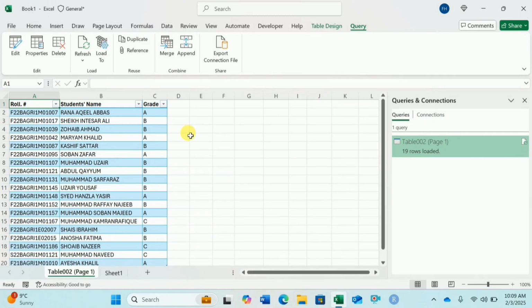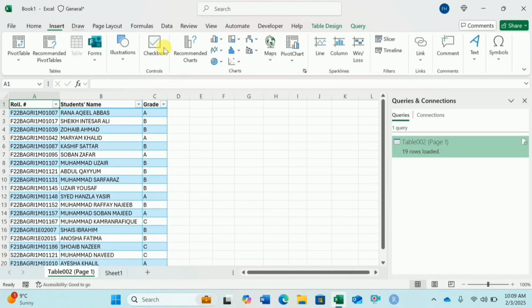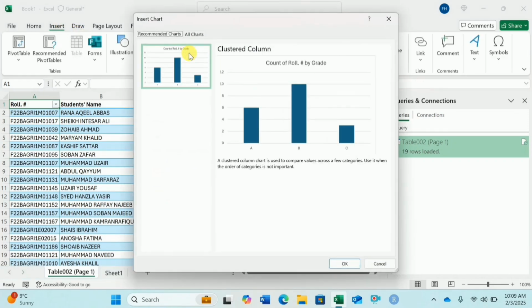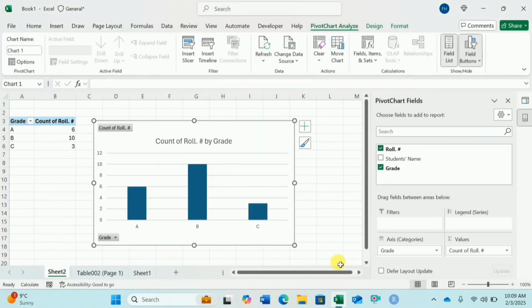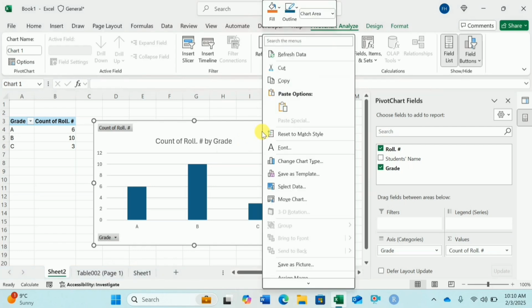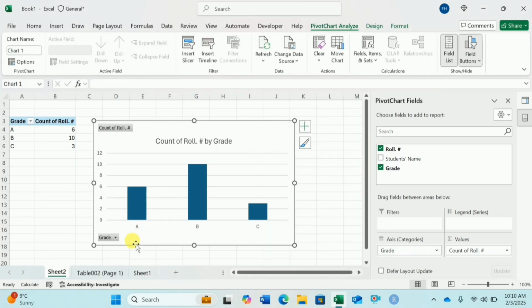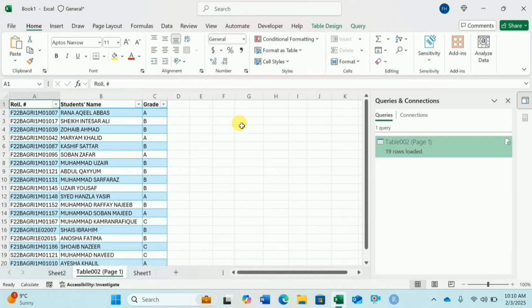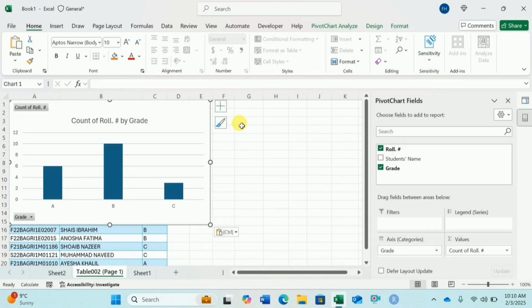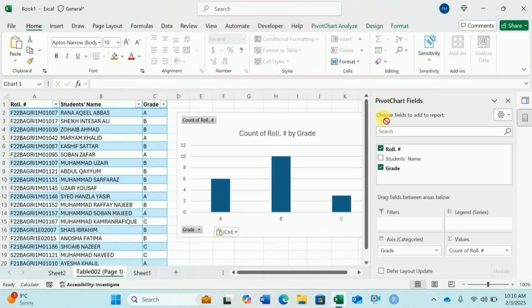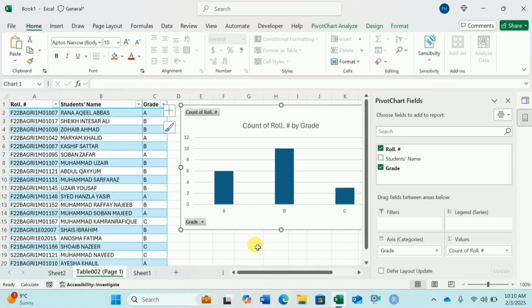Now if I want to get the graphical result, I can go to the Insert tab and click Recommended Charts, and here you can see that I can get the graph using the PivotTable chart analyzer. I will copy this chart and go to the sheet where I want to paste. I will paste it, rearrange it, and that's it. You have successfully imported data from a PDF file into Excel.